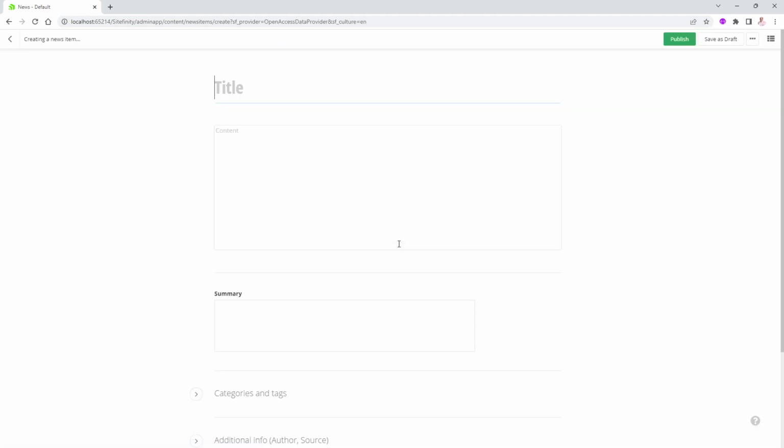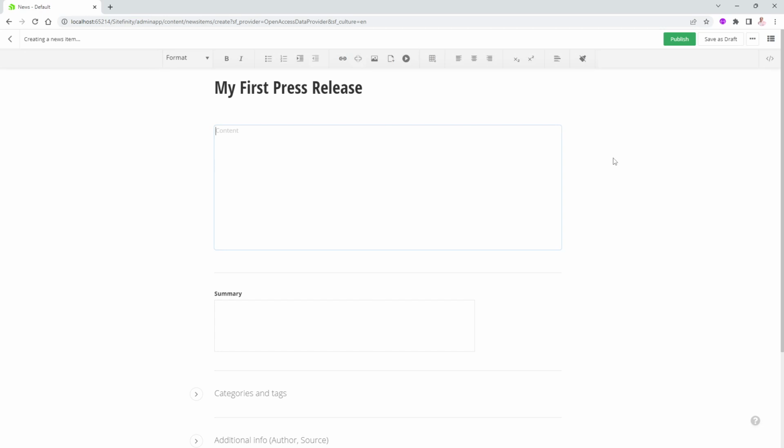We'll say create new. We'll call this one, for instance, my first press release. Alrighty. So you give it a title and you come into the content in here, and you'll notice the editor automatically turns on, so you can actually use bold, italic, include images, videos, and tables, HTML, justification, whatever you want.